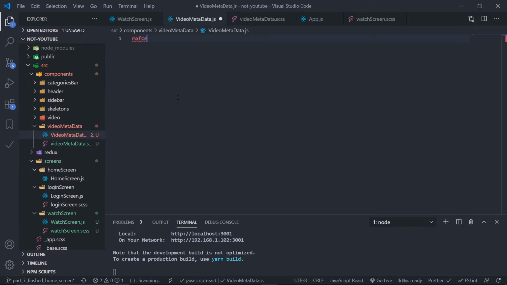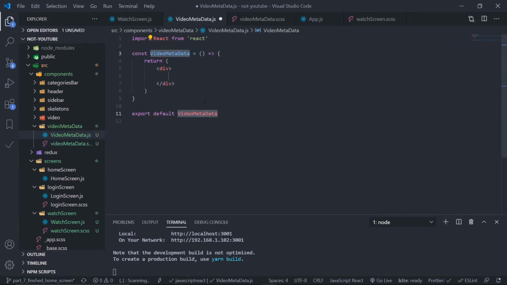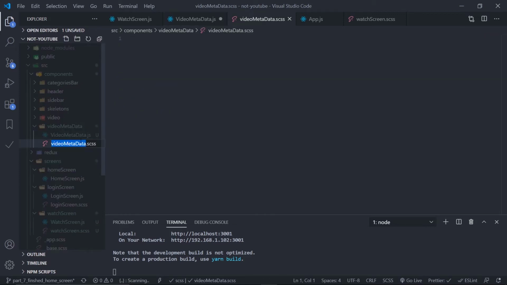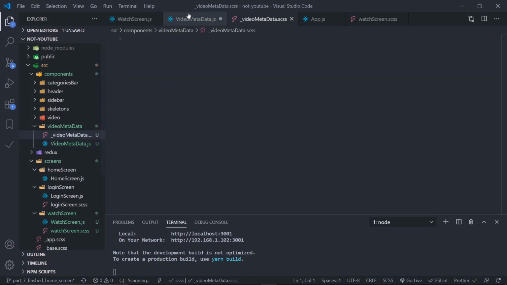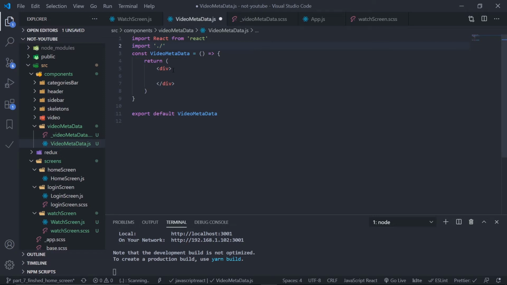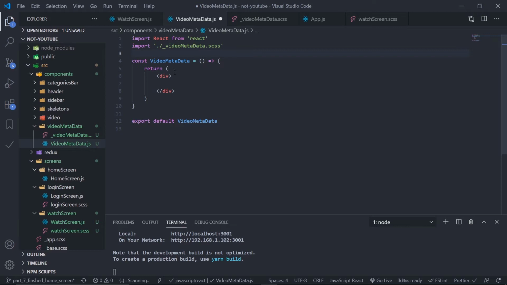Nice. Let's create the dummy component, I mean the boilerplate RAFC. Nice. Just import the sass file, import dot slash. Oops, I made a mistake. It should be underscore video metadata. So just rename this to underscore video metadata and import this. Import dot slash underscore video metadata dot sass. Nice. So it will be my metadata.